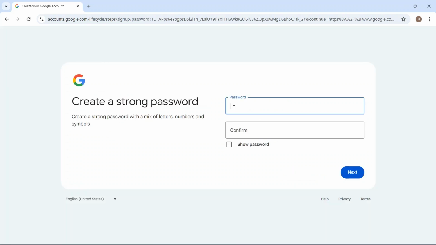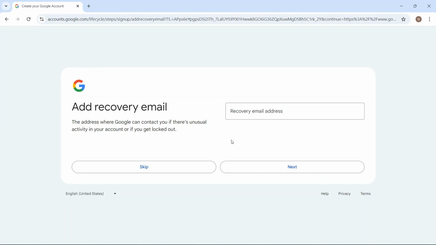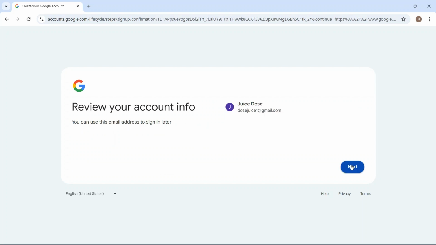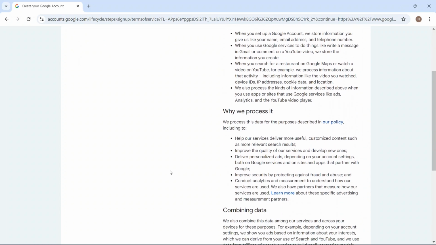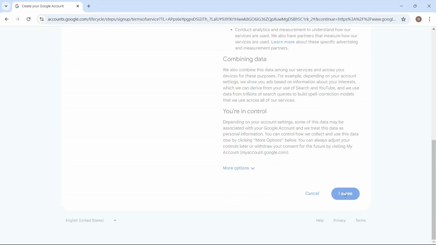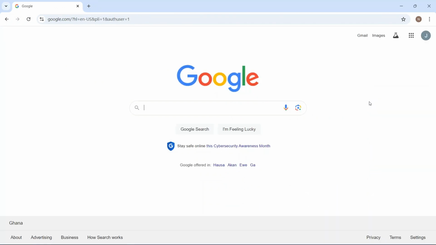You go ahead and generate your password. Over here, it's advisable to add a recovery email. So you can go ahead and do that if you are following the process. But for me, I would skip this for now. You then go ahead to accept Google privacy and policy terms. After accepting Google privacy and policy terms, your account will be created for you.